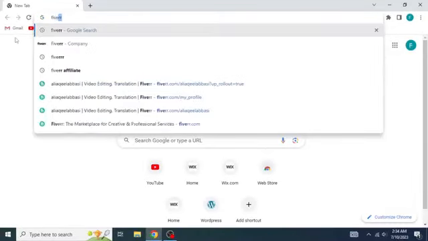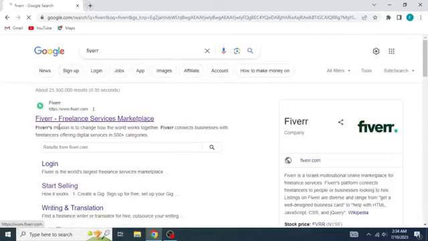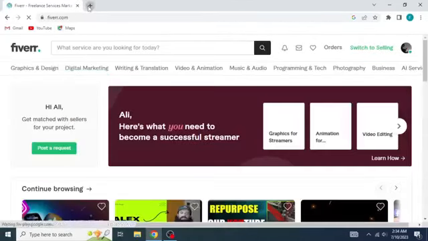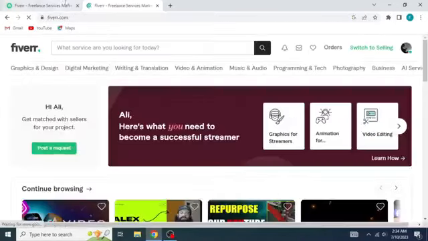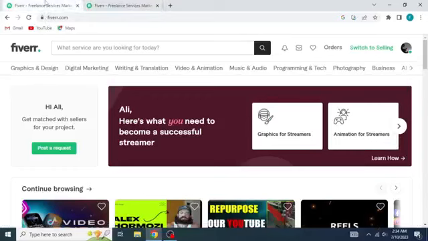have your Fiverr account. Type in Fiverr. Now click into the first link, as it will be the official website of Fiverr, obviously. Then you're going to open another tab and open Fiverr in it also. Now you have 2 tabs with Fiverr open in them.